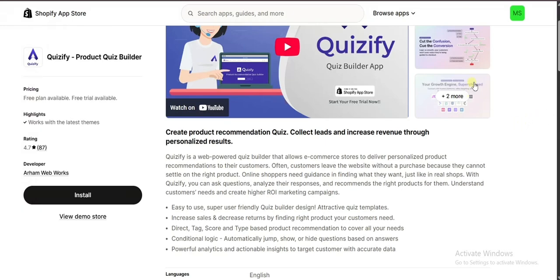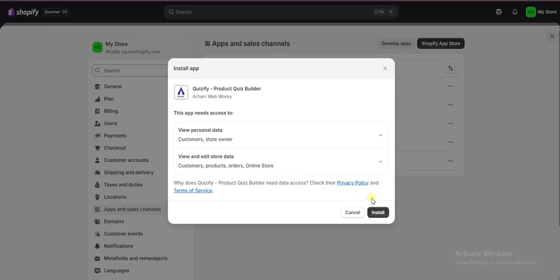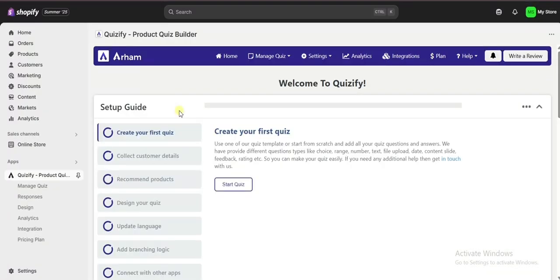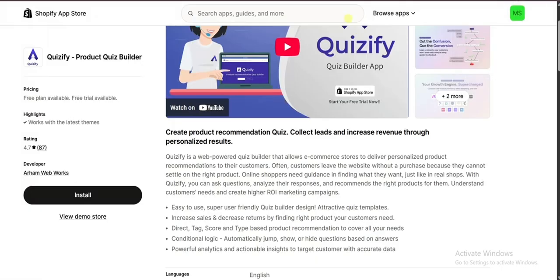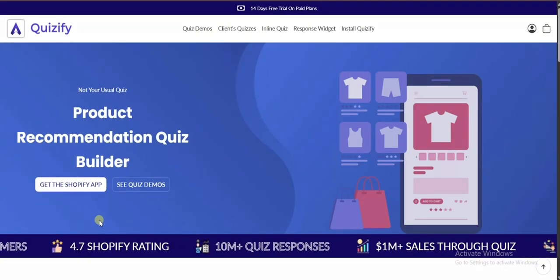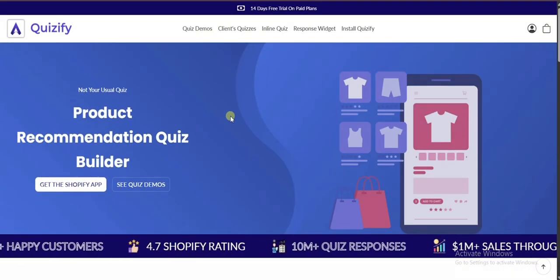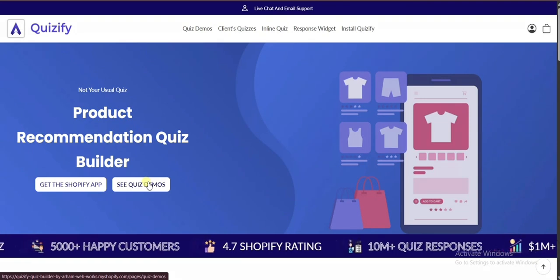For installing it, you just need to click on this button, and a page like this will open, and you will just click install. And here is our Quizify. Before we get into creating a quiz, let's go over its demo store. For that, we'll click here and simply go over one of the quiz demos by clicking here.